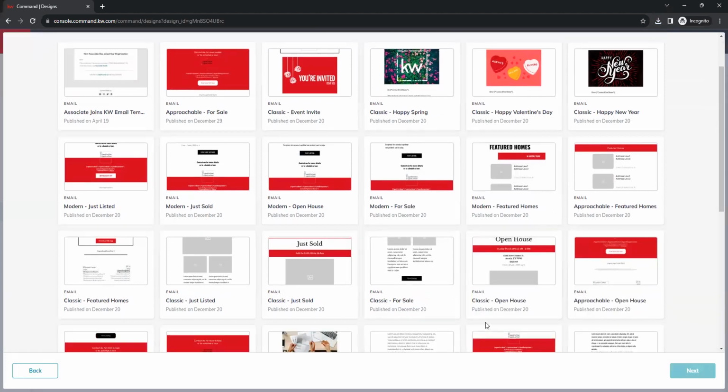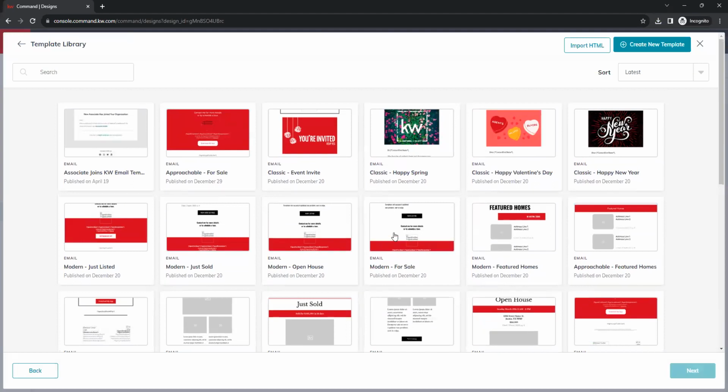So you can click on load more to scroll through all of the templates, or there's also a search option up here. So you can search if you're looking for a specific type of template. Or you'll see at the top, we already have some holiday options here. So we have Happy Spring, Happy Valentine's Day, and Happy New Year. So for this, I'm going to grab the Happy New Year option, and then we will make some adjustments to this to fit our Happy Holidays design. So we'll go ahead and select that and then click next in the bottom right.